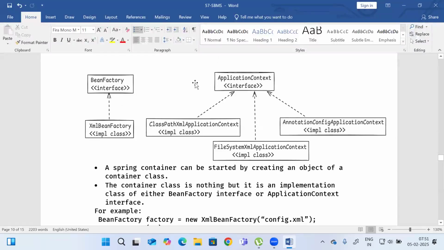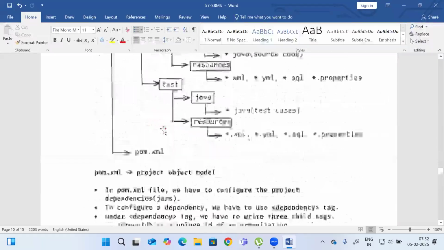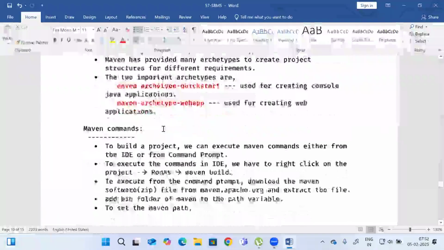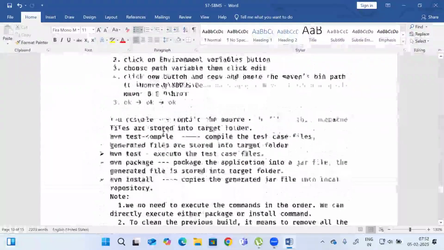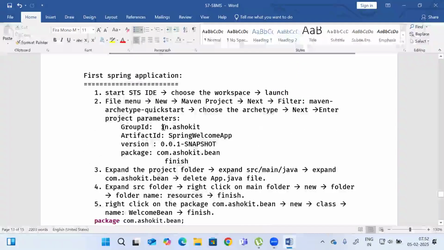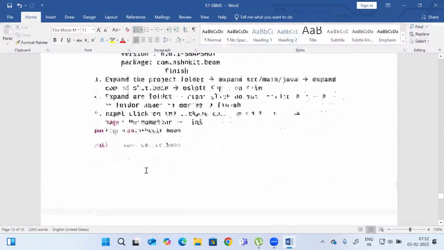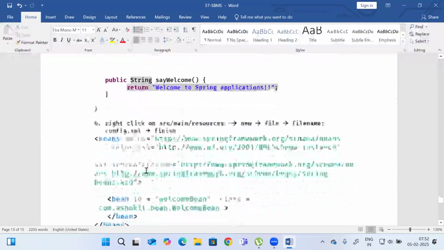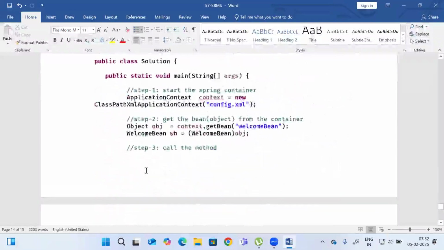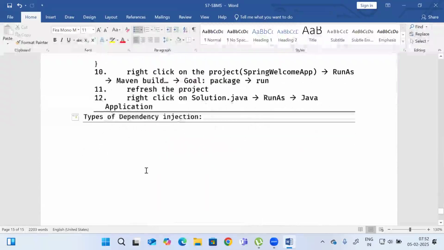Application context, not the Bean factory. Application context is the advanced container than Bean factory. So then we discussed Maven project structure, what is Maven archetype, dependencies, Maven commands, some Maven related knowledge. Then we started in the last session our first example and all the steps required to write the first application in the STS IDE using Maven as a build tool. Now today, that's what we have discussed so far.